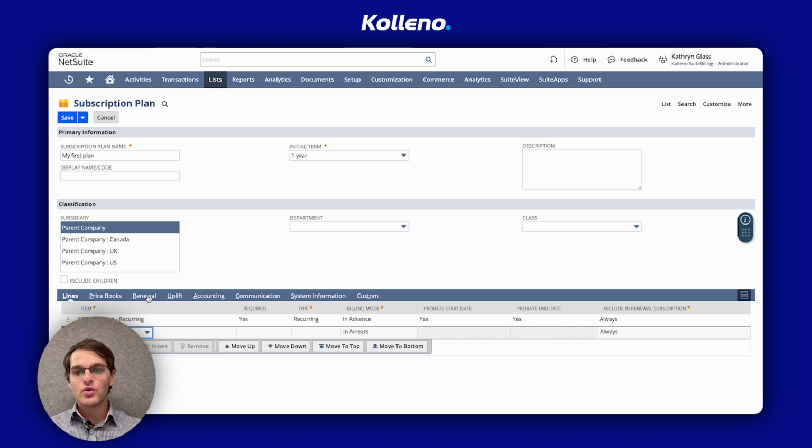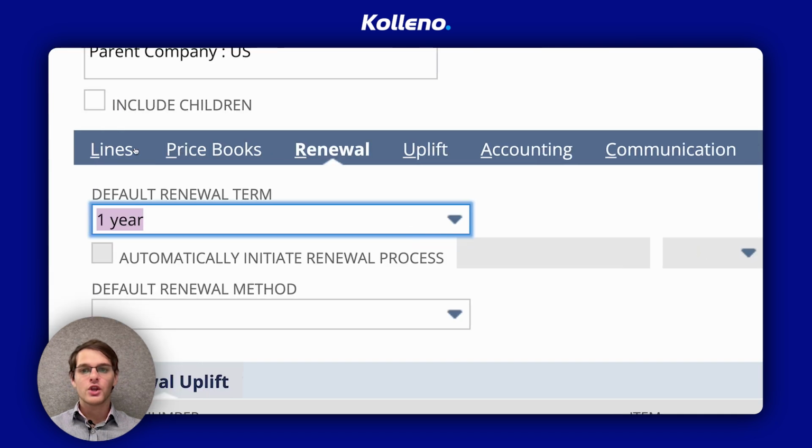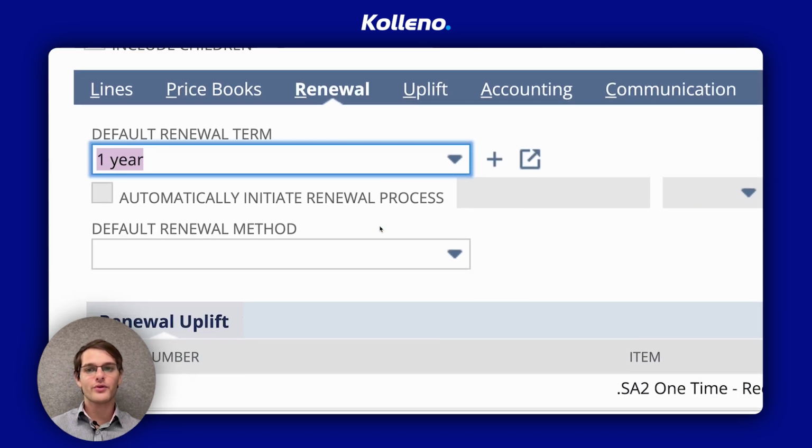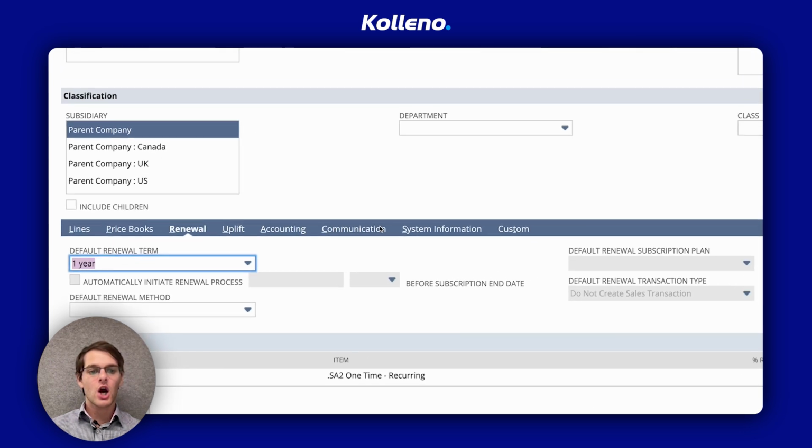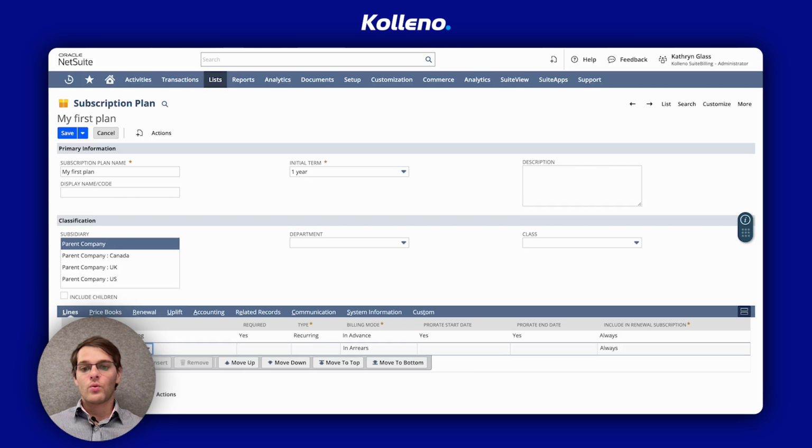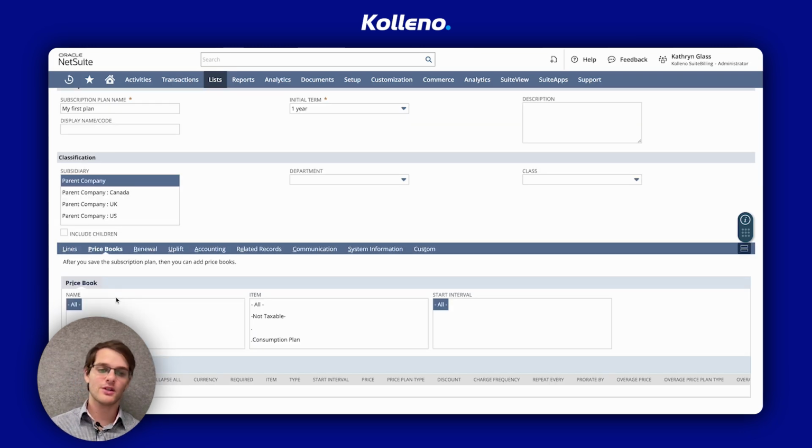On the renewal subtab here, you can set your renewal preferences, including options for automatic renewal and uplift pricing if enabled. This helps define price increases at renewal using the uplift percentage and uplift frequency fields. One thing before I forget is that you'll have the price book subtab once you've set up the subscription plan, where you can create a price plan for each item.